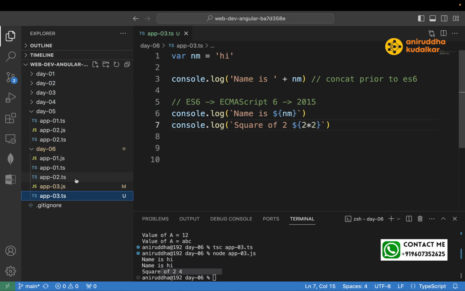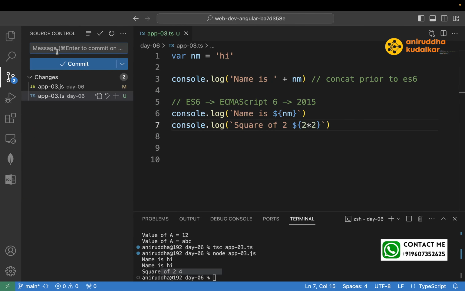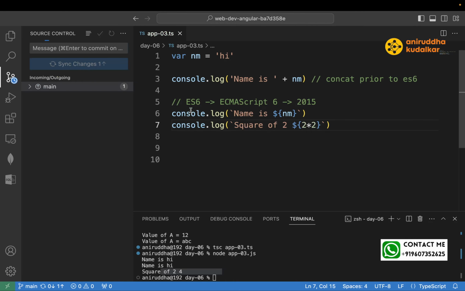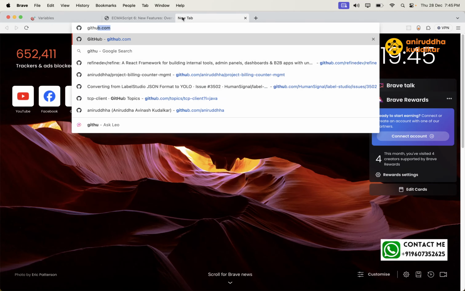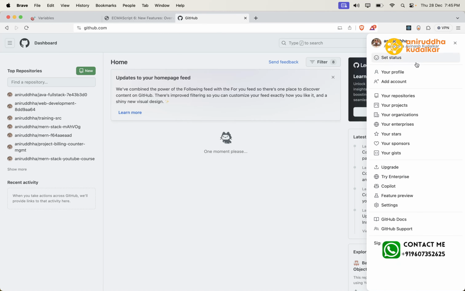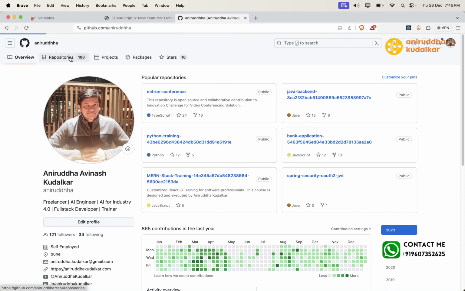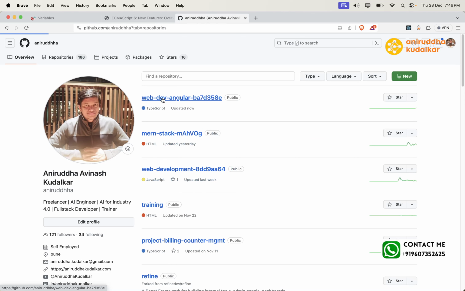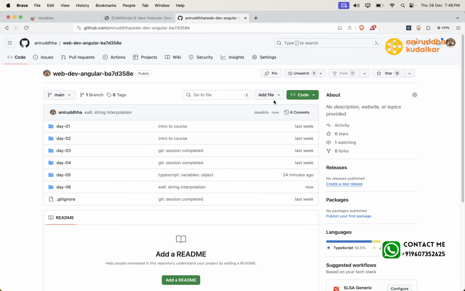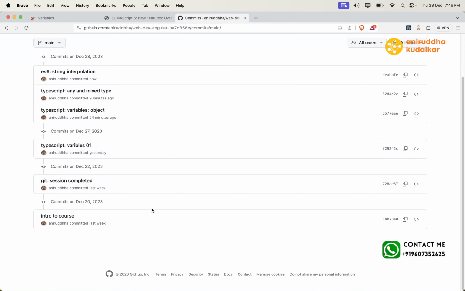So I have done this also. So here we can say ES6 string interpolation. Whenever you go to my Git repository, you will see commits properly. If I go here to web dev angular, and if you click on the commits, where is the commits? Commits over here.